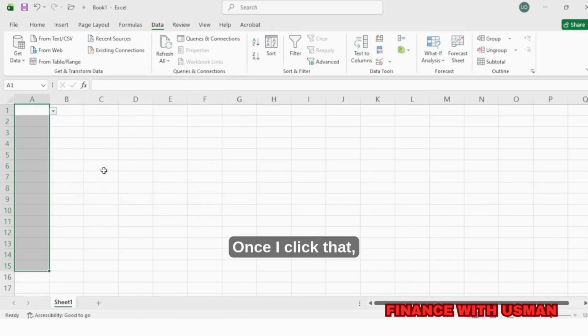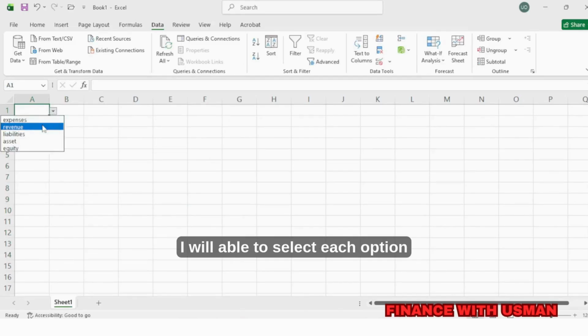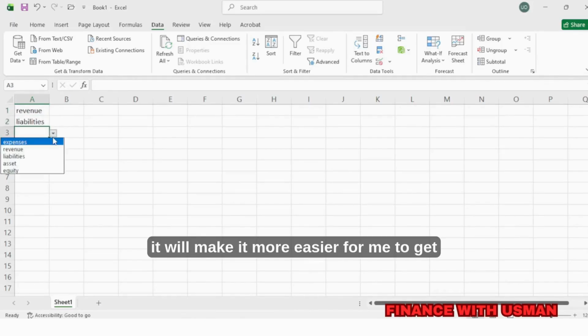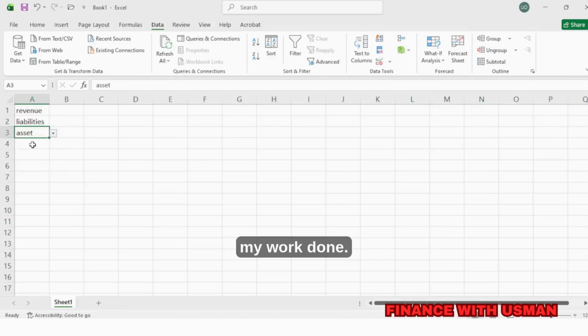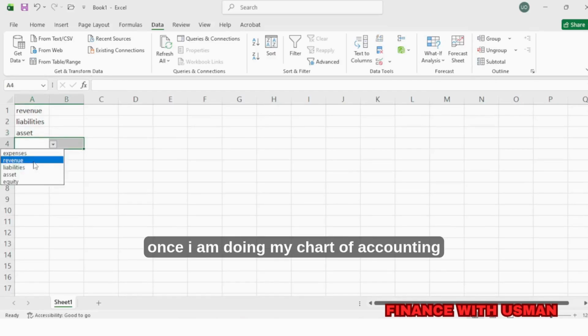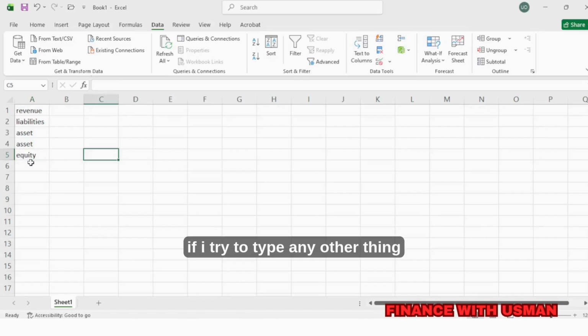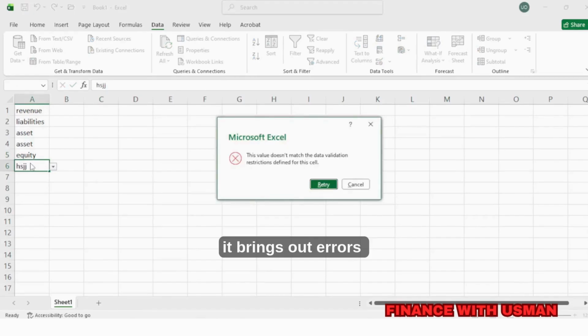Okay, so once I click that, I'll be able to select which option I want to type, to make it easier for me to get my work done once I'm doing my chart of accounts. See, you can make my work very beautiful. If I try to type anything else here, I think that would be an error for me.